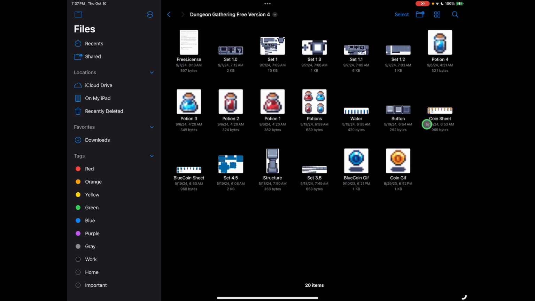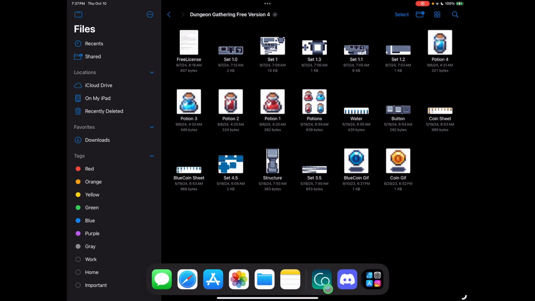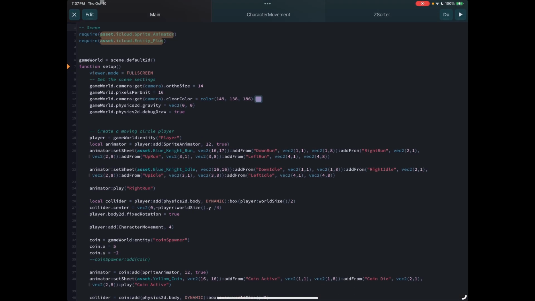But this is the one we should be interested in, this coin sheet you saw over here. This one is going to allow us to have the coins, you saw that coin flying around. So we're going to add that coin sheet. We're going to go back to Codea.